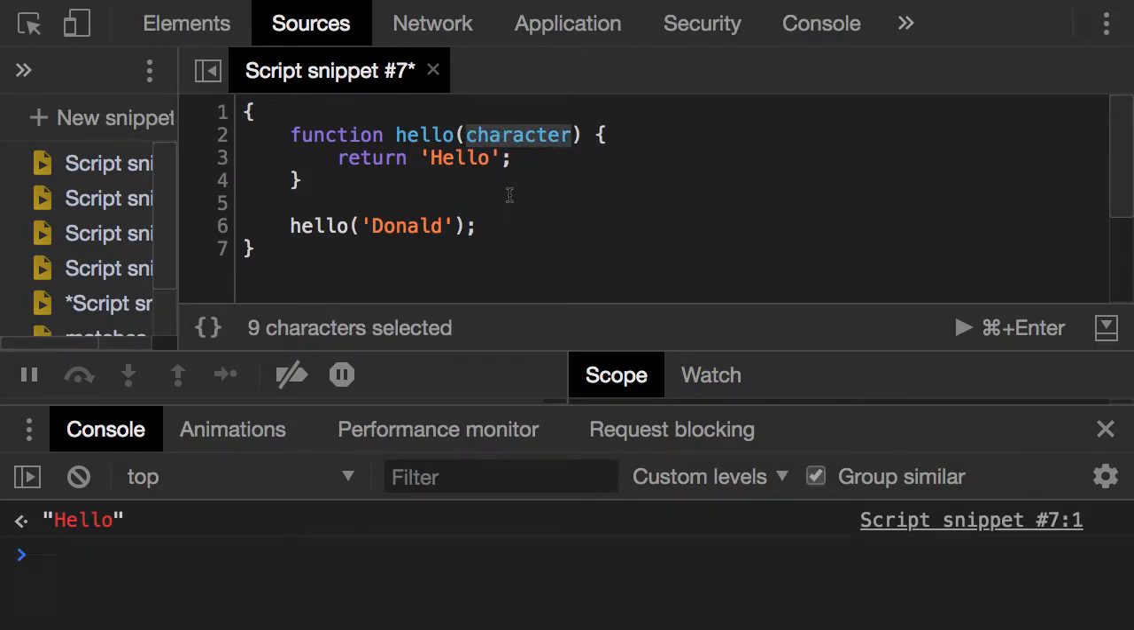So if we do that, whenever we call hello with something in the parentheses, that thing in the parentheses will be assigned to that variable, right? Because of that, I can do hello, and then the name of the character. Let me run the example. Hello, Donald. At the bottom, we pass a variable, then we take the variable in the function, and we display it. Make sense? Any question?